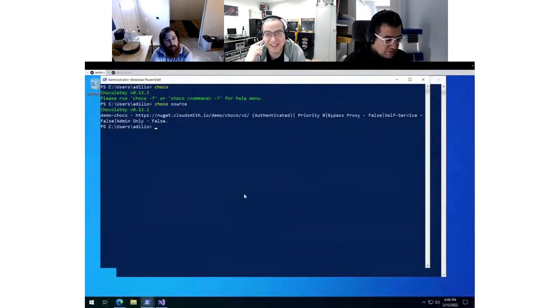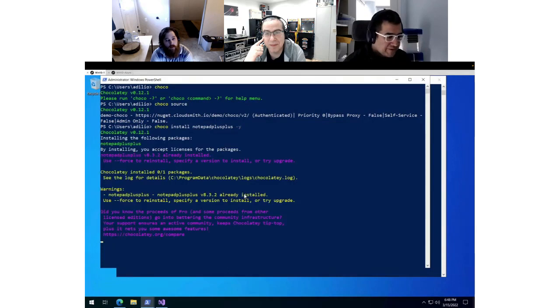Now, if we go over here, we can use the native commands built into Choco to do a choco install. Let's do Notepad++ because I know it's here in my repository, and I'll add -y to confirm so I don't need to be prompted. This will go ahead and quickly install. Oh, it's already installed, so I didn't need to install it.